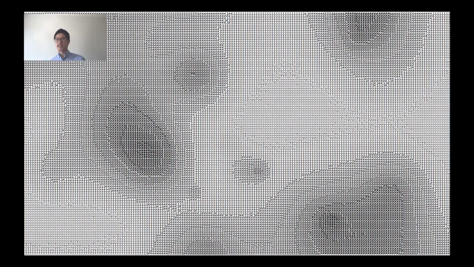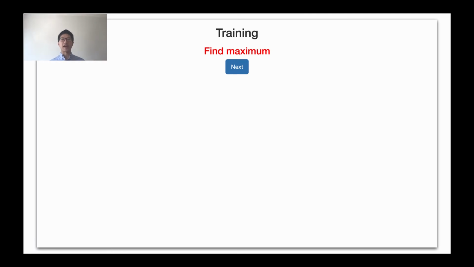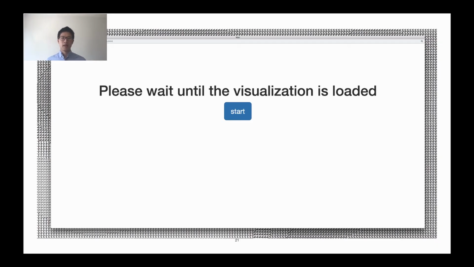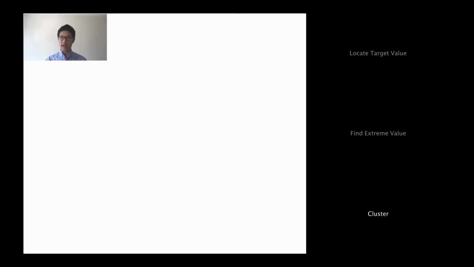The second task is find extreme value, which is similar to the first one. The only difference is that in this case, you need to find the maximum or minimum value. You're given the instruction to find the maximum value, and you wait for the visualization to be loaded, and you try to find the max value here. After that, you just touch it and you proceed to the next trial. For the third task, we have cluster.